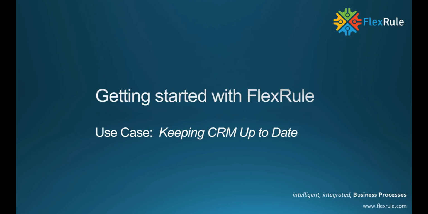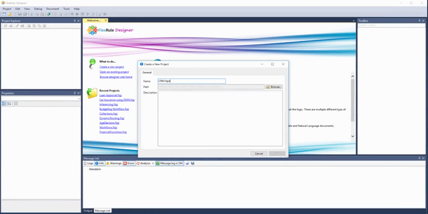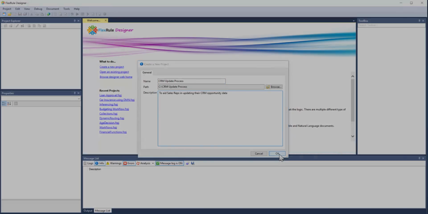Welcome to Getting Started with FlexRule. We've used the use case, Keeping CRM Up to Date, to show you some of the components of FlexRule. We start with FlexRule Designer and we create a new project, CRM Update Process.